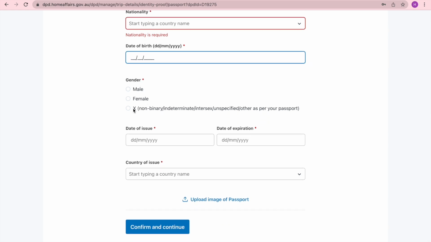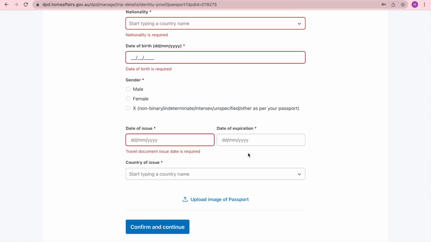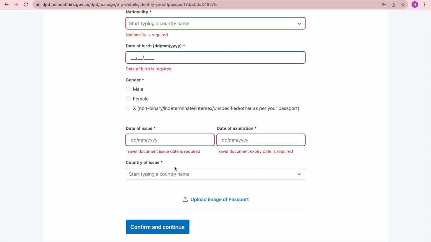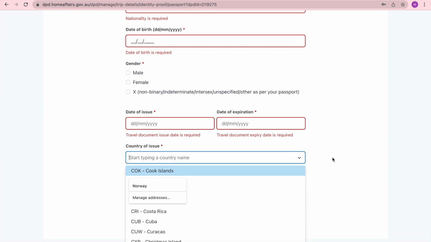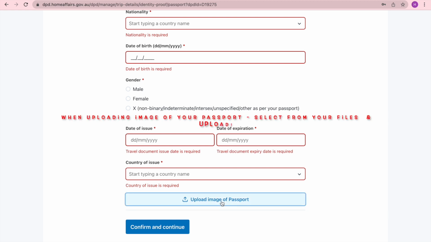Put in your gender, select your gender. Put in the date of issue of your passport, so the travel document. Put in the expiration date, and again follow the format there. And put in the country of issue, and then you've got all these countries to select from. So the country that issued your passport. And then upload the image of your passport, and then proceed to confirm and continue. So once you upload the image of your passport, you'll be able to confirm and continue.